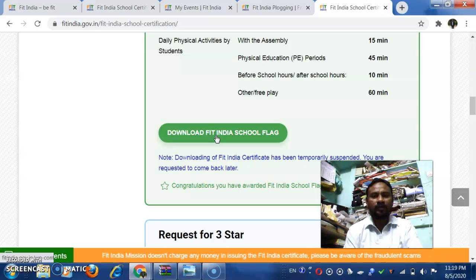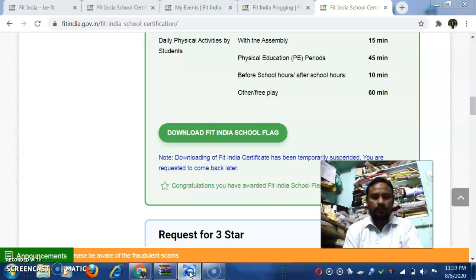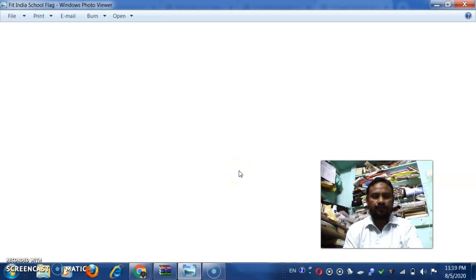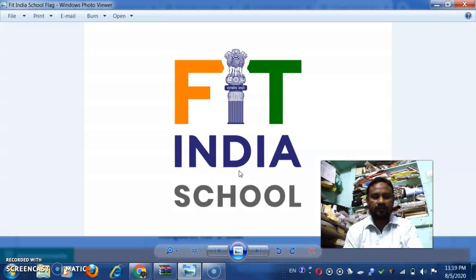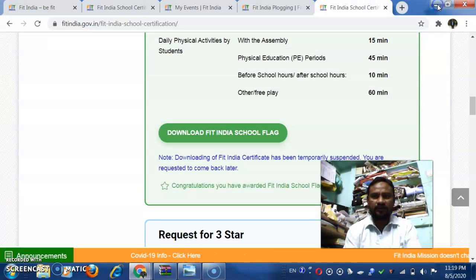Download Fit India School flag. And automatically the flag will be downloaded. Straight, this is a Fit India School flag. You can take a printout or stitch it in this color. You can use it as Fit India, whatever program you are conducting in your school, you can use this flag. It was sanctioned by the government of India. After downloading, save it.